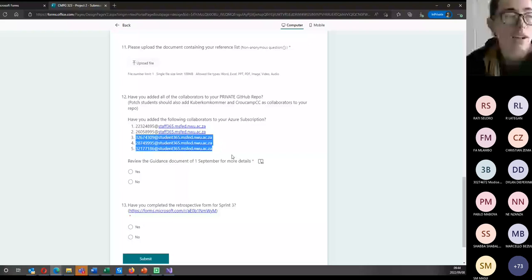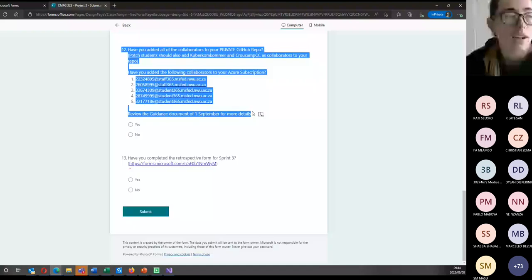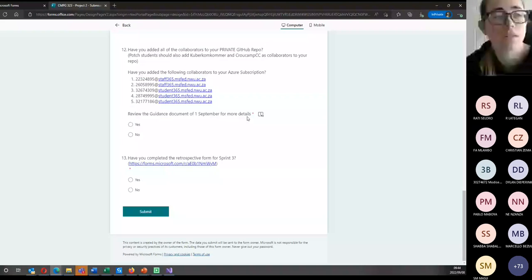Then you'll need to check, have you checked the guidance document of 1 September for any additional details? We have some details there that may have been missed or may not have been missed. So just check that and then make sure that you complete the retrospective and then you can submit. So that's how you use the form. Nothing too hectic. All is fine.